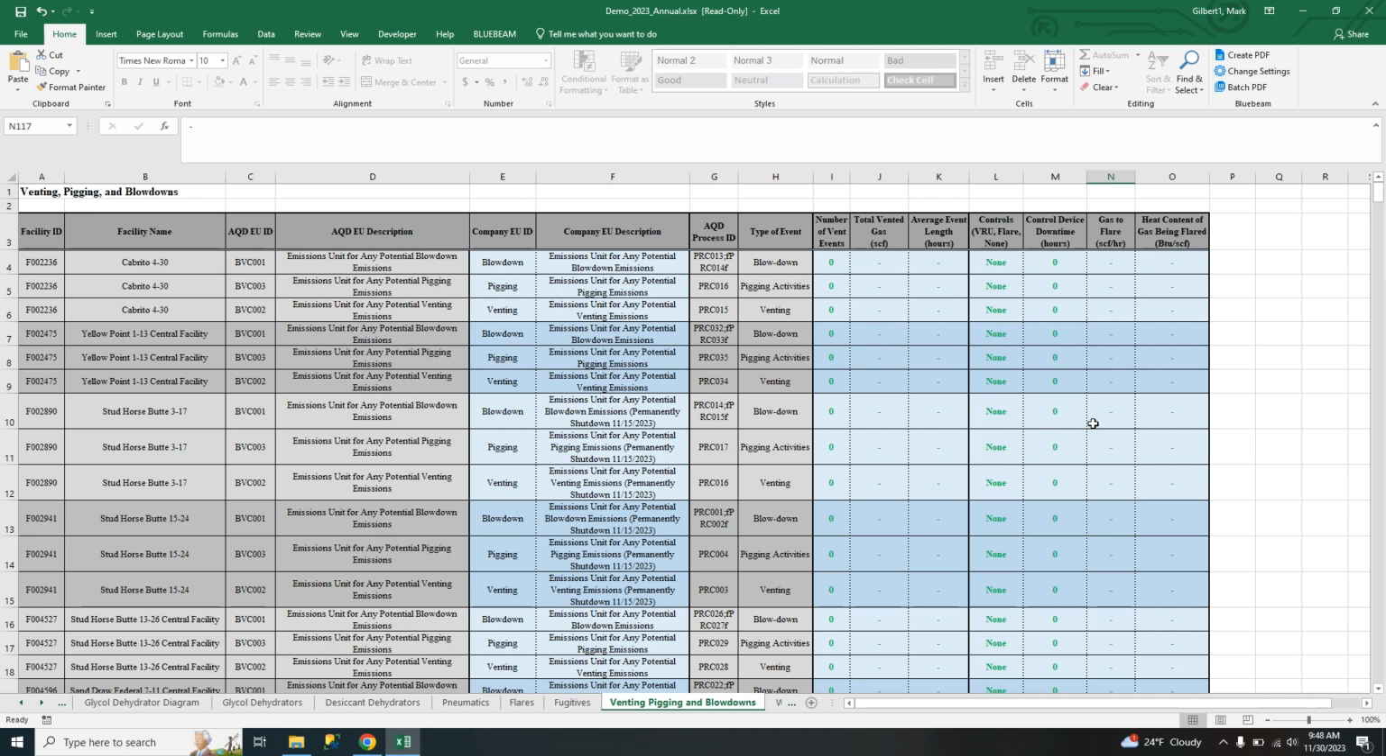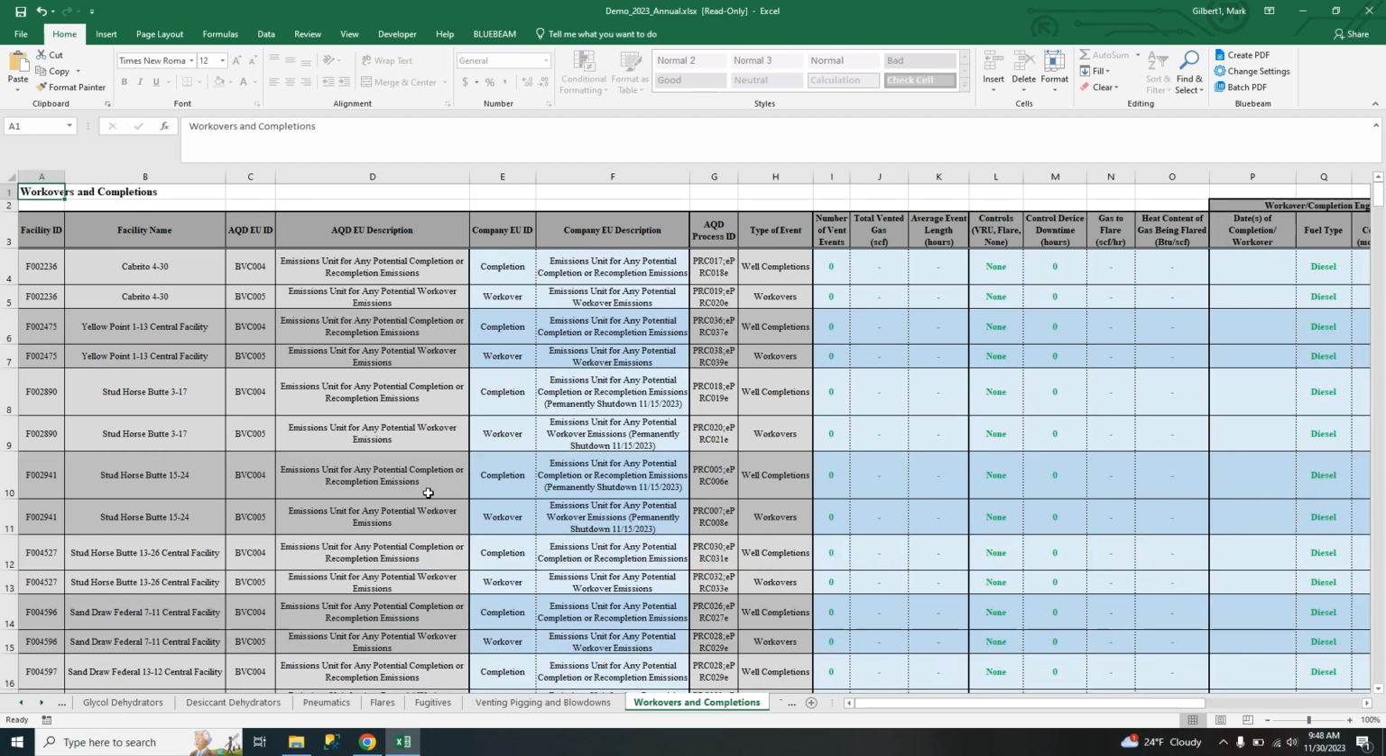If a flare is listed as a control device, please populate column O with the heat content of gas being flared in BTU per cubic feet. On to the workovers and completion sheet. So add any workovers or completion events that occurred during the reporting period to the workovers and completion sheet. Populate column I with the total number of events, column J with the total gas vented in cubic feet, and populate column K with the average event length in hours. This is the average time per event for the number of events listed in column I.